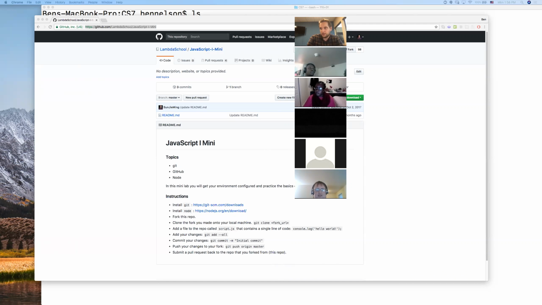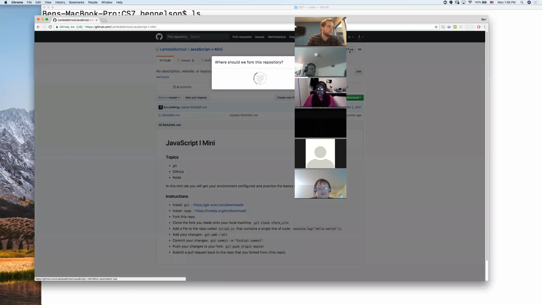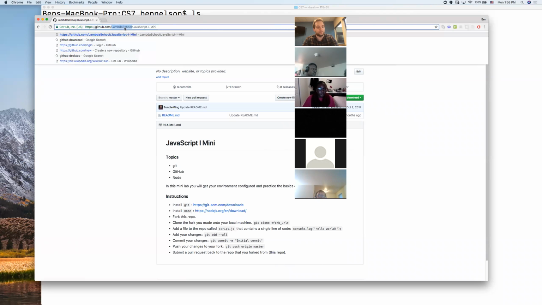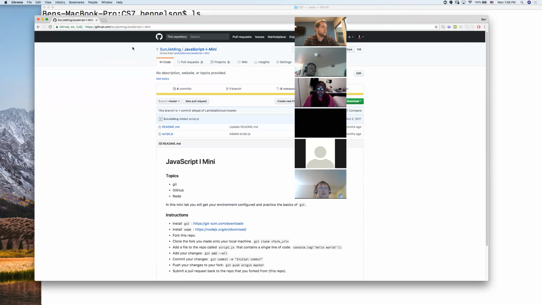If you look at that one, under Lambda School, so it's /Lambda, you can look at the URL and it tells you, /LambdaSchool/JavaScript1Mini. So we're gonna fork. I've already forked it, but what that does is copy it over to my account. Under my GitHub account, I now have a copy of the folder, and it says forked from this one. It's like I made a copy of it from the original, and this is where the original's at.